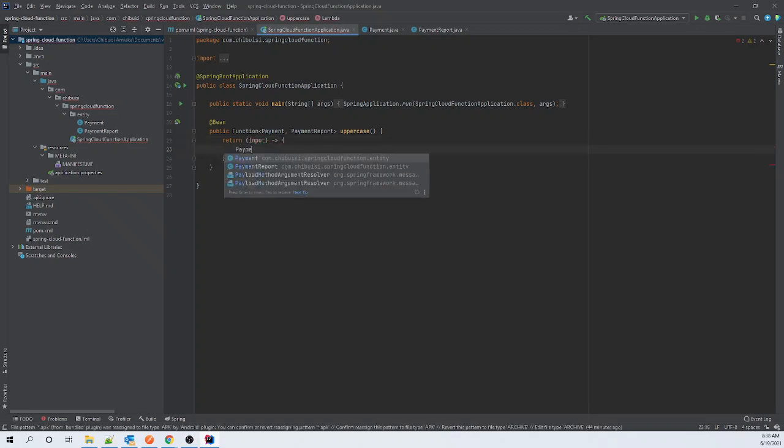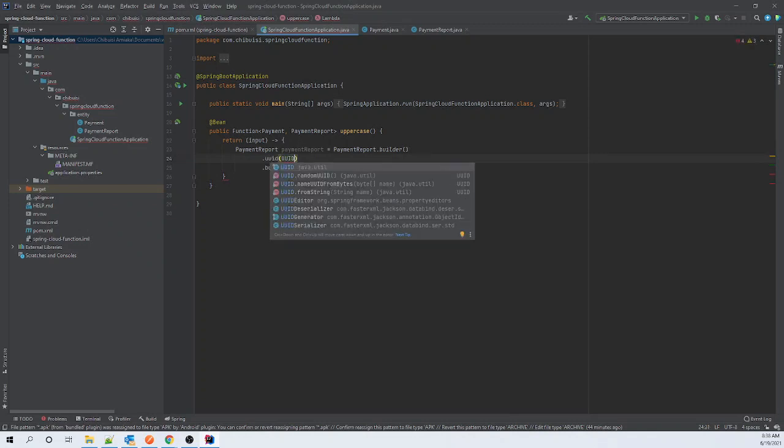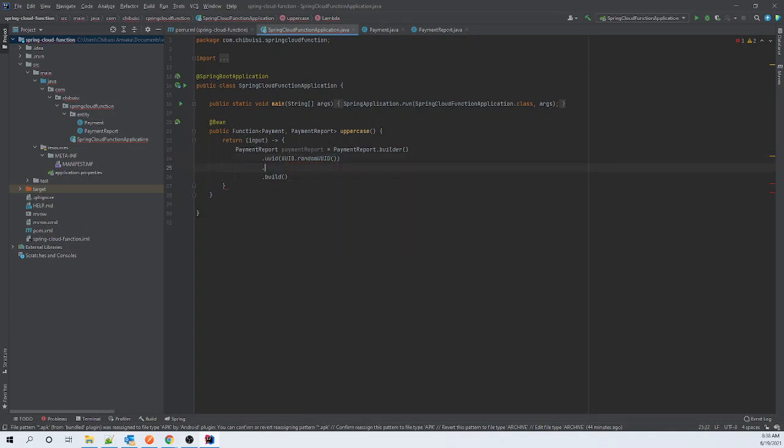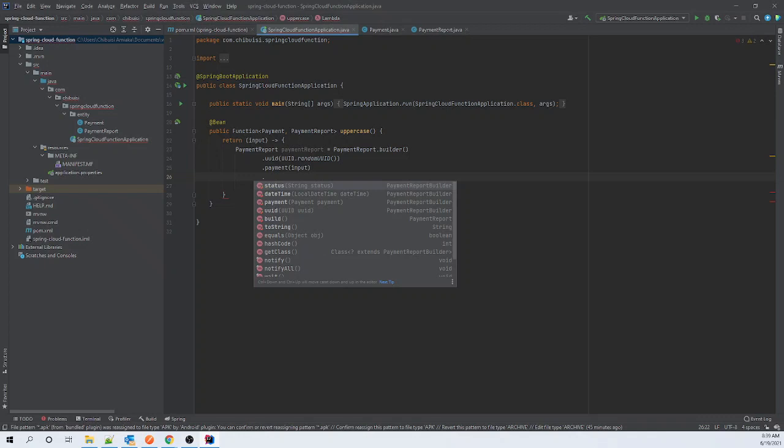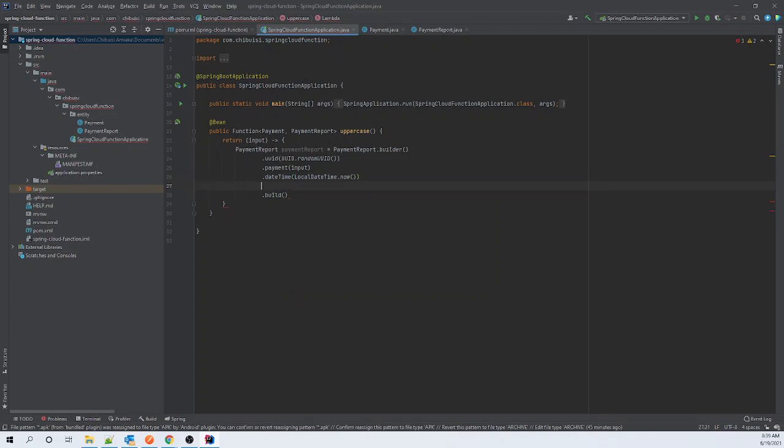So how do we create a payment report? We'll leverage Lombok's builder to create a payment report. So we say PaymentReport.builder().build(). We say .uuid, we use UUID.randomUUID(). Then .payment, we use input. Remember, input here stands for what you will give this function, so we directly save it inside that field. Then .dateTime, we can use LocalDateTime.now(), and then .status, we use success.